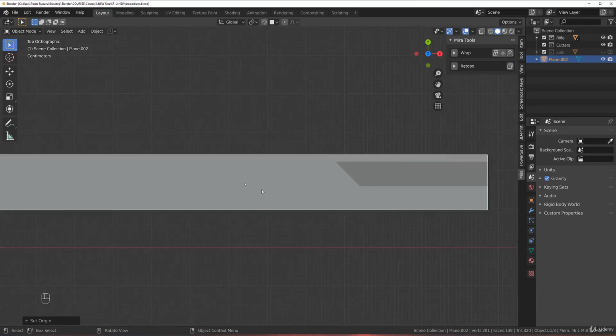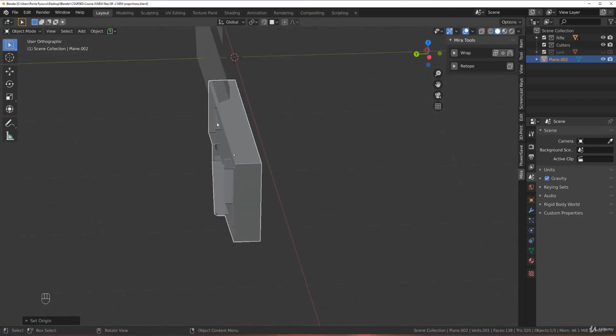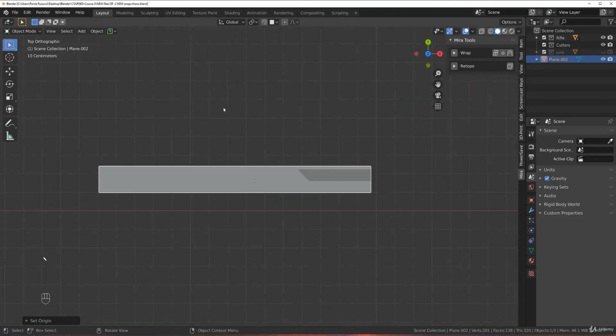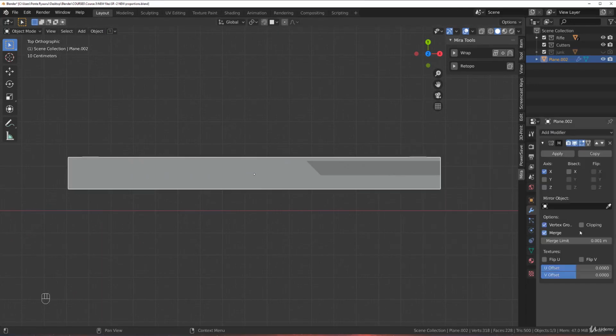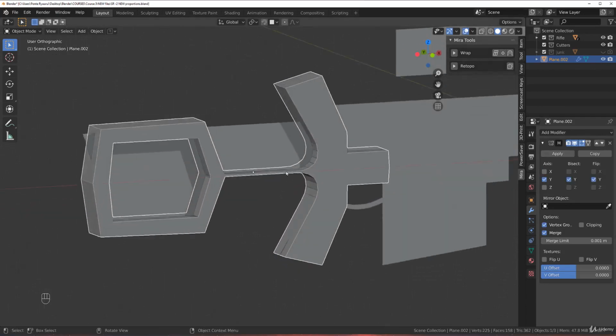But this is not in the middle, I think, because we got missing faces in here and Blender just doesn't compute it very well. Now what we can do is mirror it. So simply add a mirror, and we're gonna mirror it on Y-axis. And you see it's not really working very well.